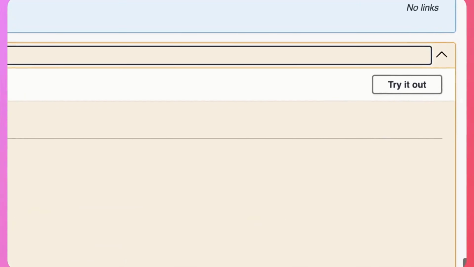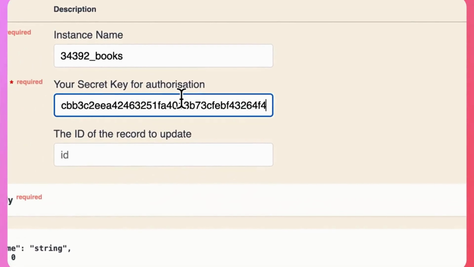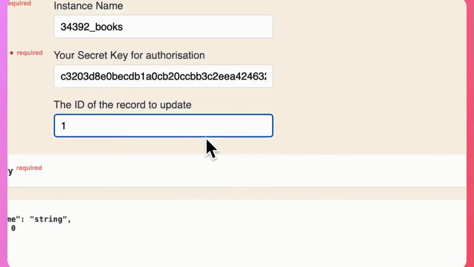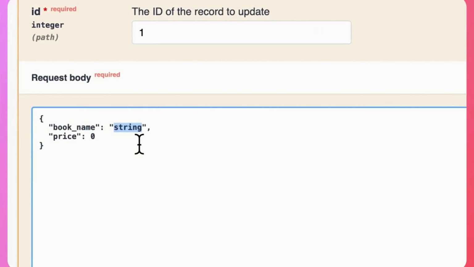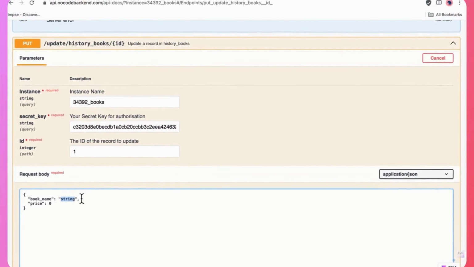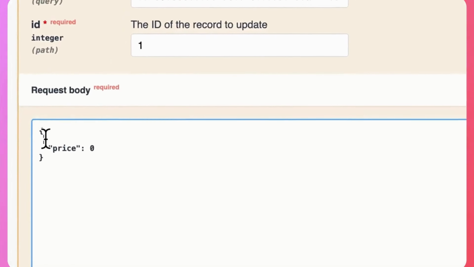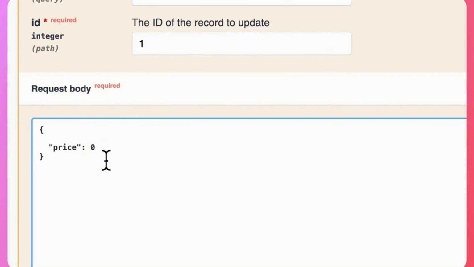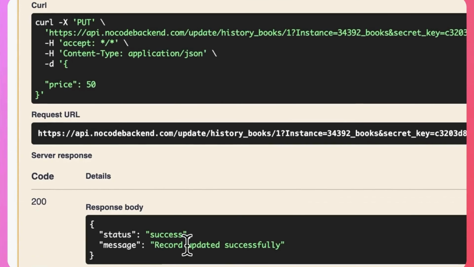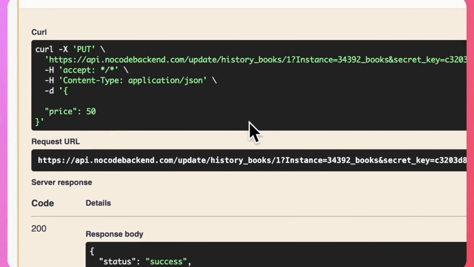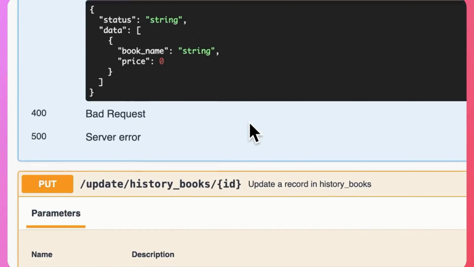Now let's try updating the values here. I'll try to update the price of the book that I just created. So I do not need this book name data point. I just need to update price. So I'll just remove that and instead of 199, I'll change the price to 50. Click on execute. As you can see, the record has been updated successfully.